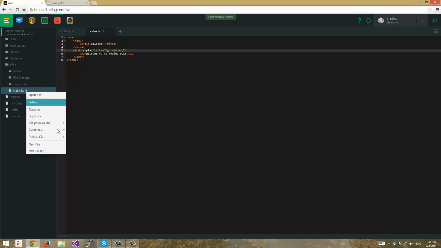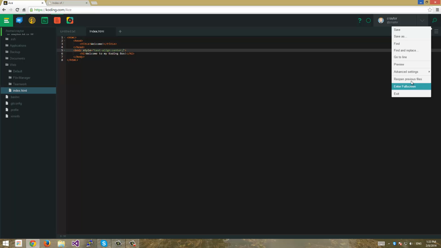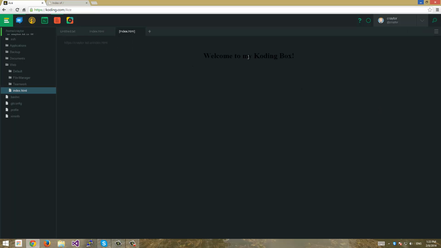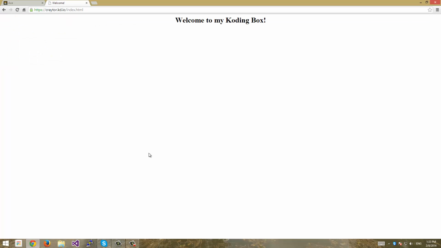Then we can right click on this file, do public URL, and go to here. We can also go over here and go to preview, and it will actually show us the page. Now you get this black background because it doesn't have a background color. So if we go to the index.html, we can see it. And if we back up to here, we can still see our index.html file.